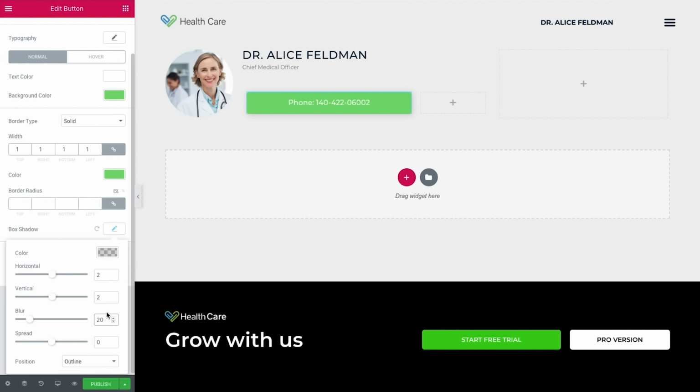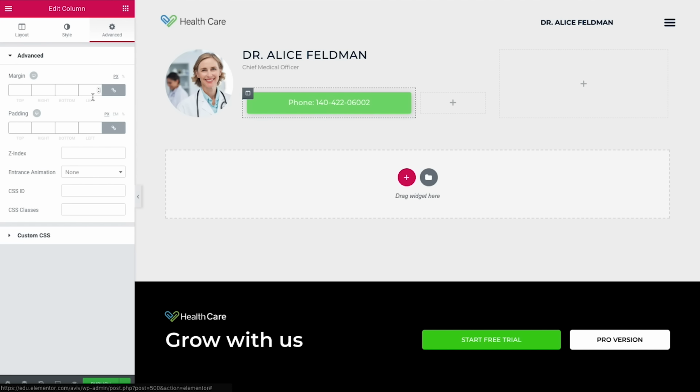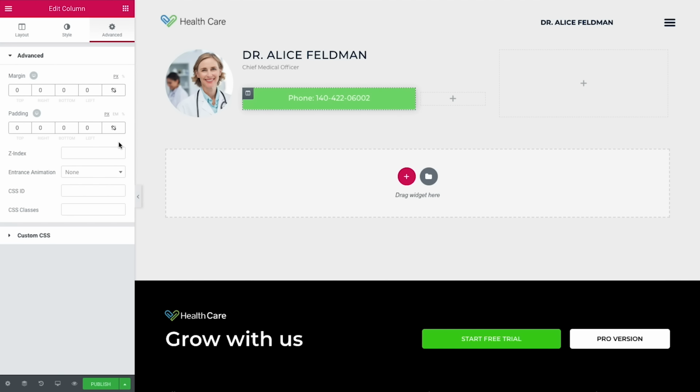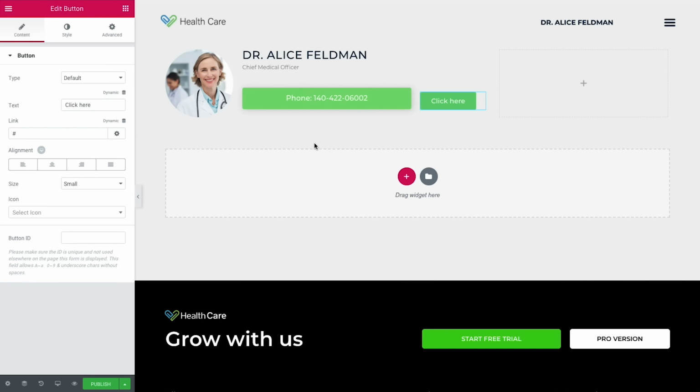Then I will select the column in which this button is placed. I go over to the advanced tab and I will unlink the margin and the padding values. And I will just make sure that our margin right is set to 10 pixels, like so. Now inside of the second column of this inner section, I'll drag in another button widget. So I'll return to the widgets panel and I'll drag in the button here. For the text, I will write here email.